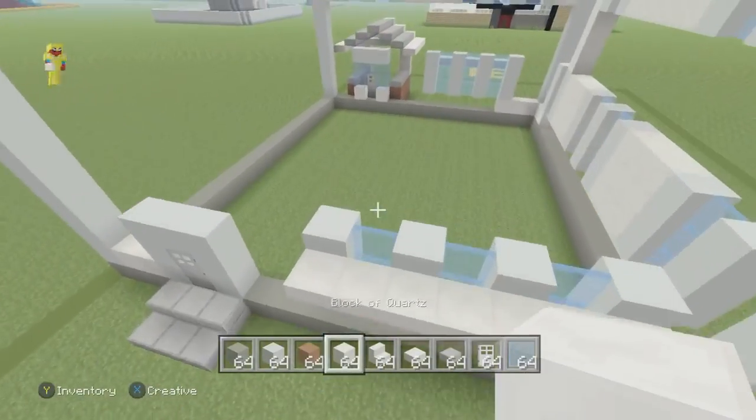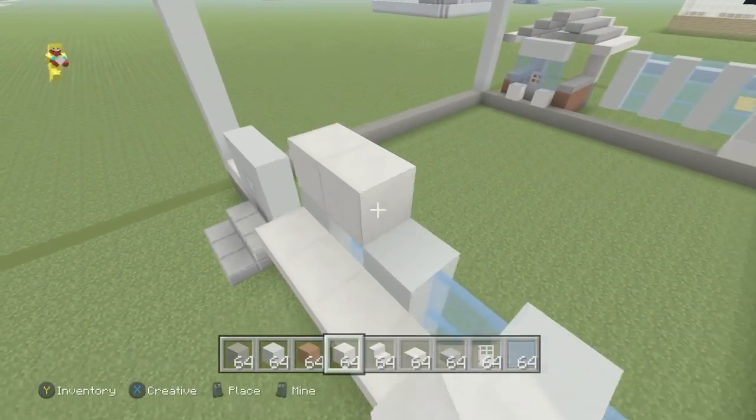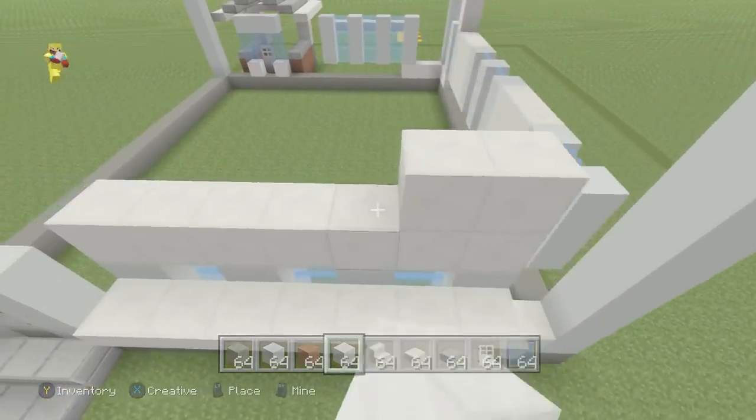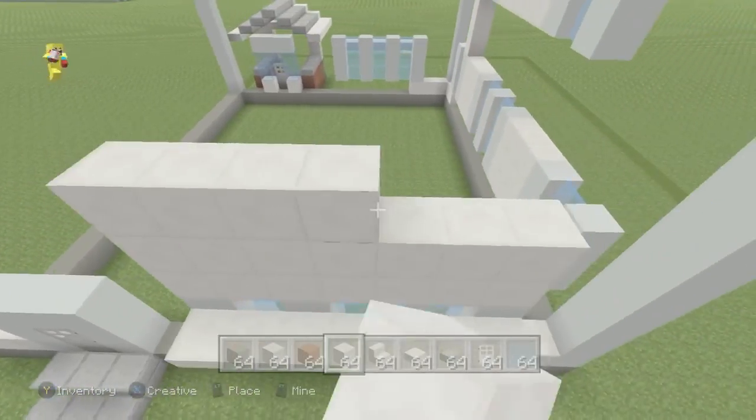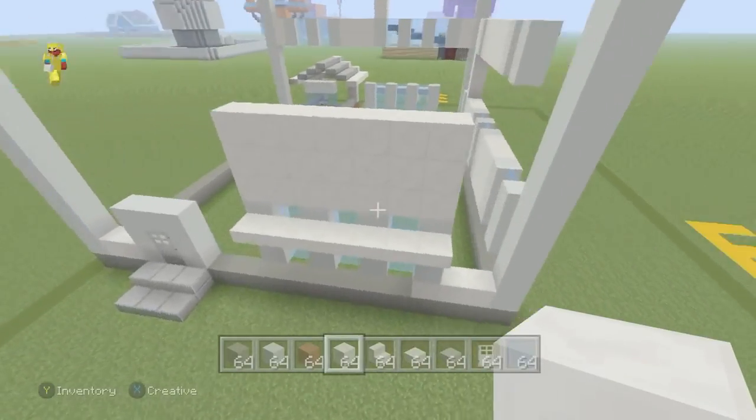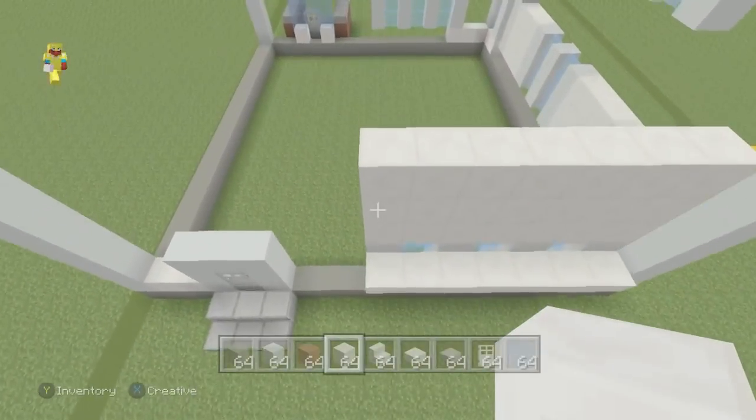Three rows of block of quartz on top of this, so just, left to right on top of this, one row, two, then that would be three, like that. And then we actually kind of want to copy the windows down below.